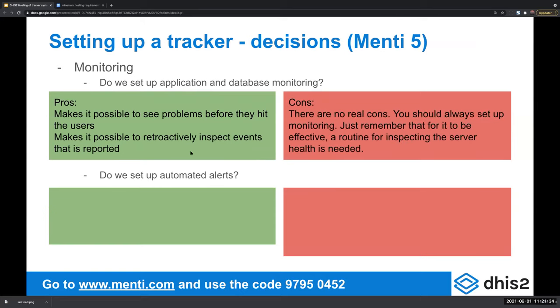The cons are not really there. I mean, you have to set it up, but there's no real other con to setting up monitoring. So we recommend that you always do that. Of course, you need to have a routine for looking at it from time to time, or using it as well. But even if you don't have a very good routine, it's important to have the monitoring there. It will help in case something does arise. It's nice that it's already been capturing data that you can go back and look at, for example.